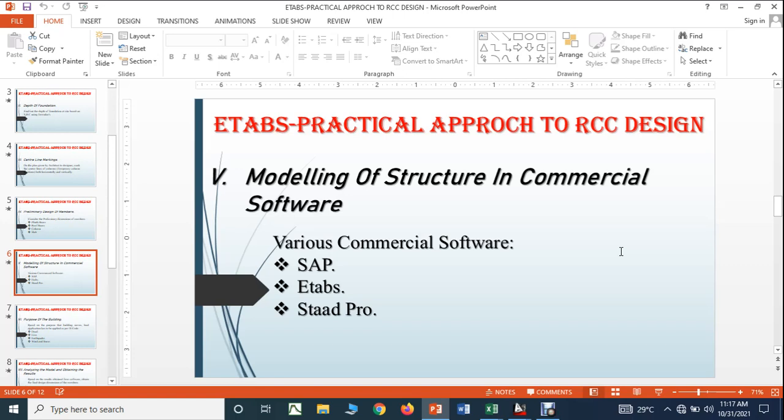Then we'll be applying the loads. Everything will be done as per IS codes only, Indian Standard codes only. We will not go beyond that. Okay, everything will be done as per that. And after that, we are going to analyze it. Okay, I'll also be explaining how to model the structure in ETABS.